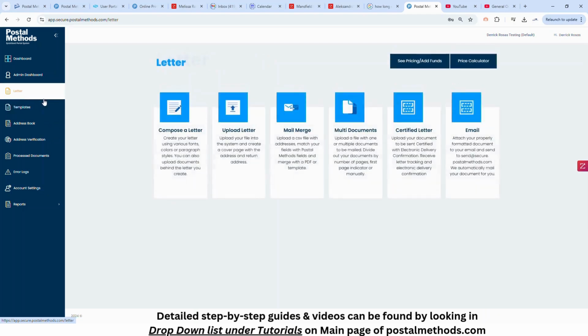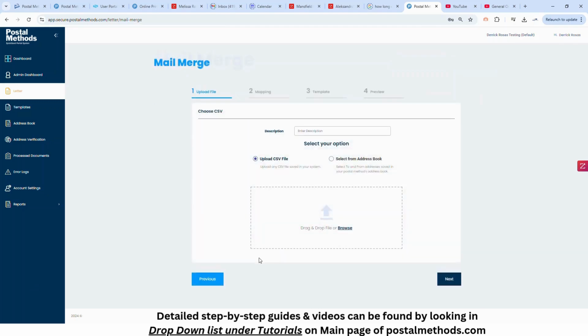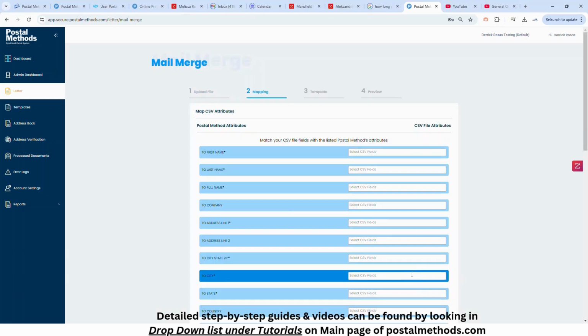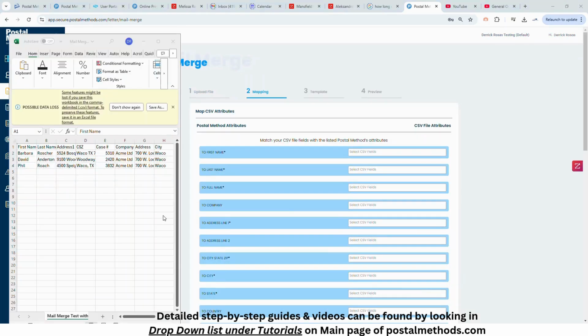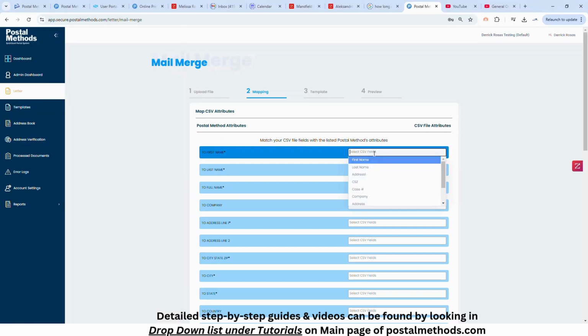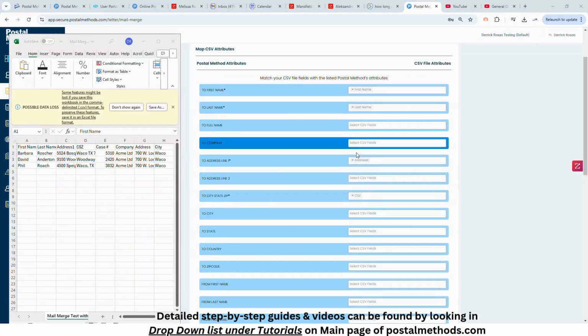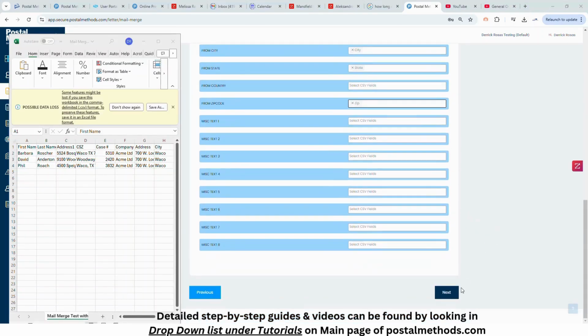So now let's move on to the next letter. This is our mail merge. Now the mail merge is much like a mail merge that you would do, for instance, in Word, by uploading a CSV file, which generally consists of names and addresses along with a template that you want the address placed on. Once you upload that file, you can click on Next. And now you will match the various fields from your CSV file to what's in here. Then once you've done that, you can go down here to the bottom, then you click on Next.